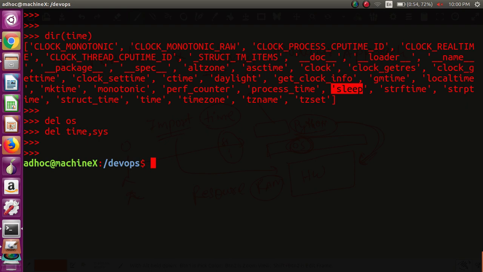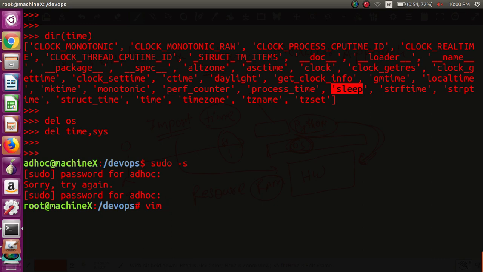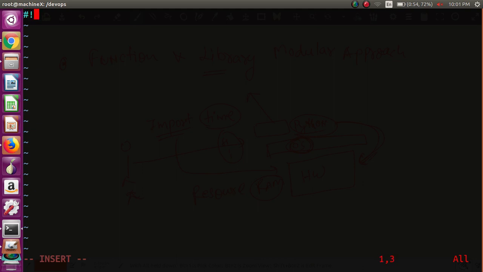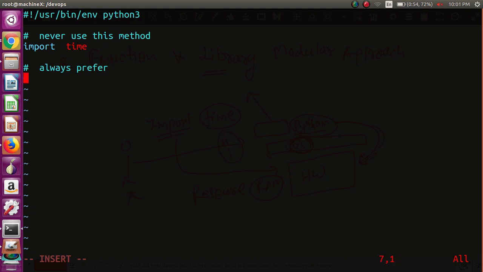So that means if I want to write that code, let's say library.py, rather than using the complete name, this is not the right way at all. Never use this method. Always prefer the other one, because this is how people code in industry or companies.